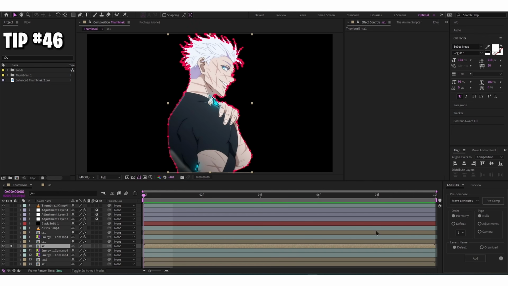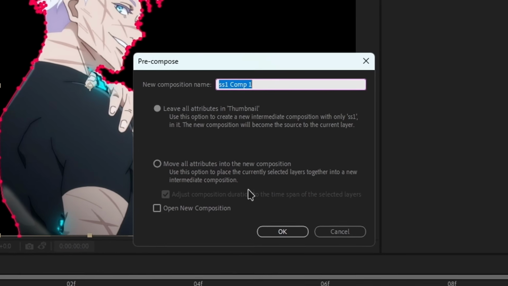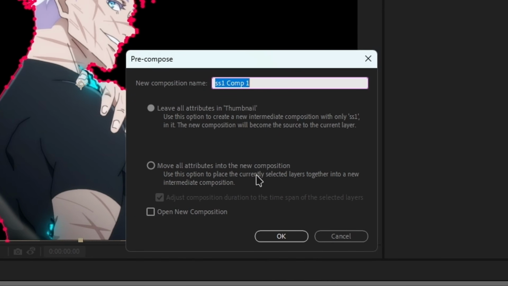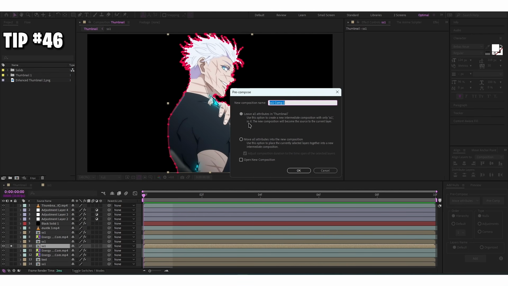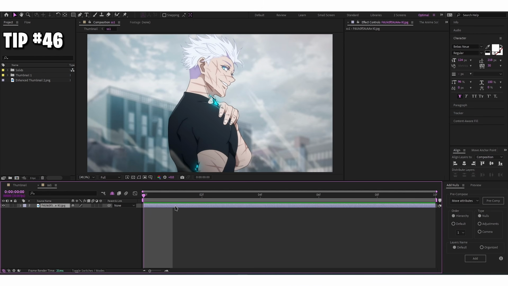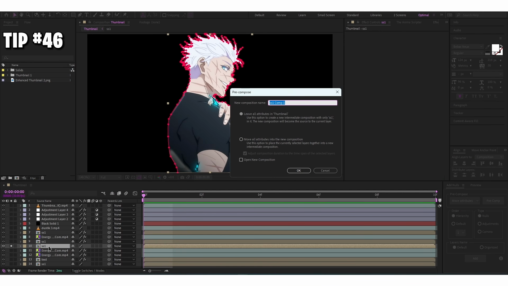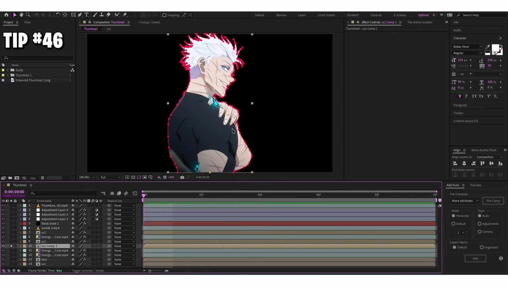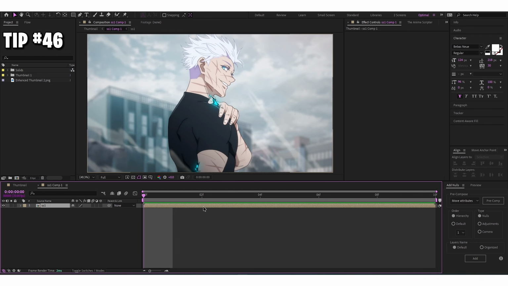Tip number 46. Now I said at the beginning of the video that we'll come back to these settings when it comes to pre-composing. Well, now's the time. First of all, leave all attributes. Now let's say I just masked this composition, but I wanted to tweak it a little before masking. Now if I go into the composition, I'll find the clip, but I don't want to make the changes on the clip itself. So if I leave the attributes on this composition, then the mask stays here, but if we go into the composition, it's pre-composed now. And now I can make the changes that I need.